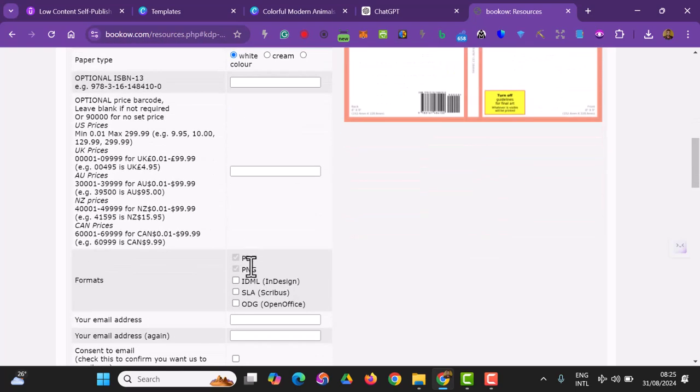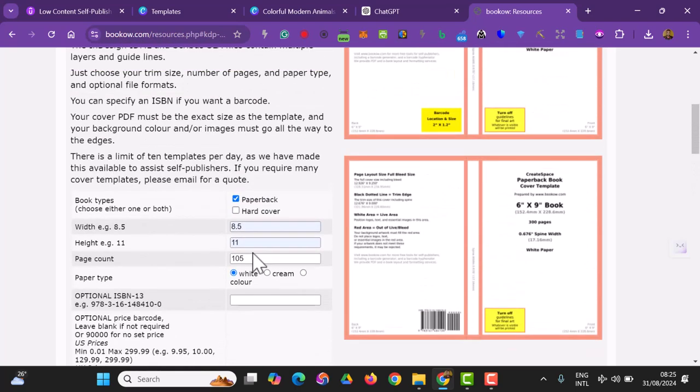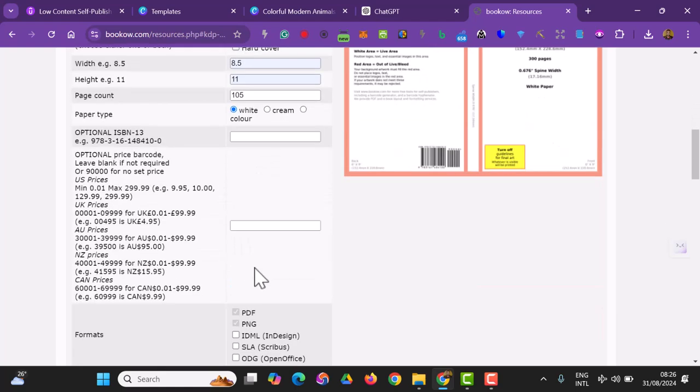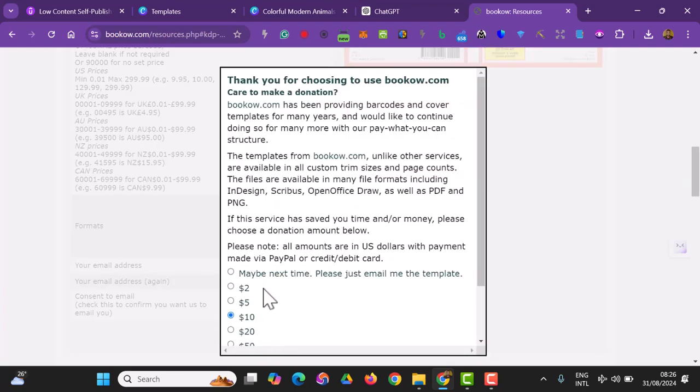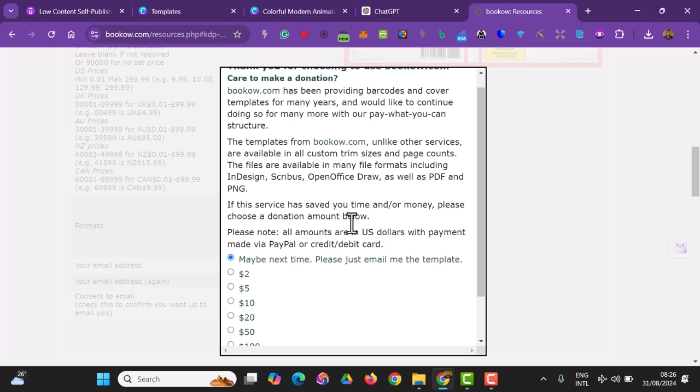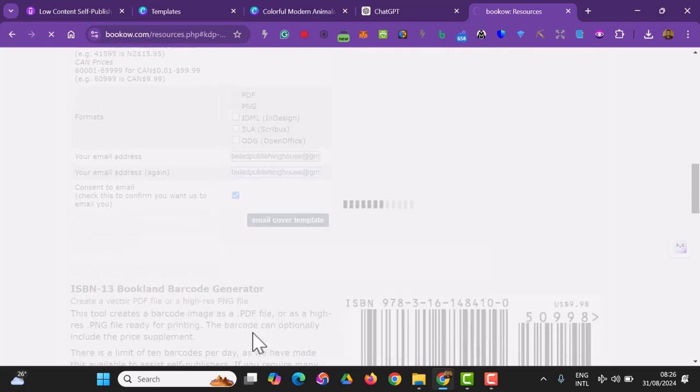And here we're going to have it emailed to us. It's as simple as that. So let's have it emailed to us. I'm going to send it to my mail. I can send it to bilalpublishinghouse@gmail.com. So I'm going to have that sent and consent to this email. I'm going to tick that, and I'm going to email cover templates, and maybe next time will be my choice. I'm going to continue that right away.